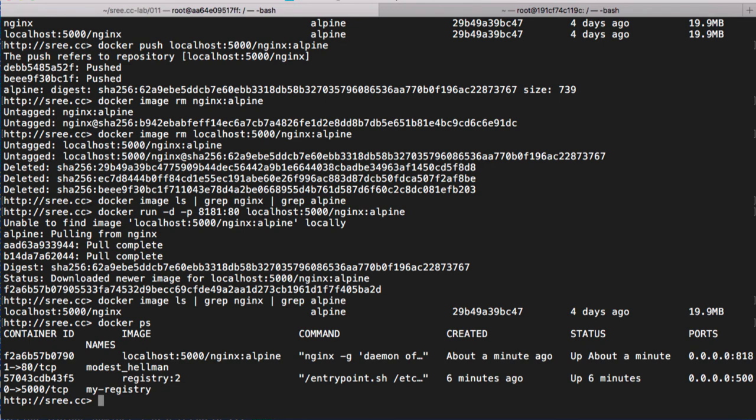Now let's try to make some API calls to our private registry. So behind the scenes, when the Docker daemon talks to Docker Hub, or it talks to a private registry, it's actually making such API calls. So let's try to explicitly make some API calls.